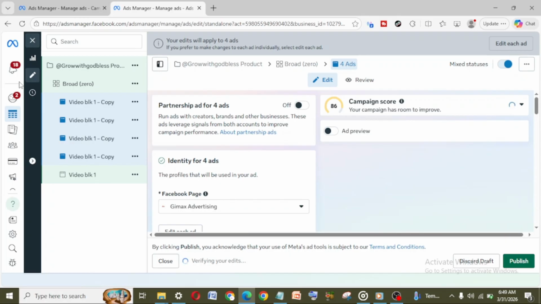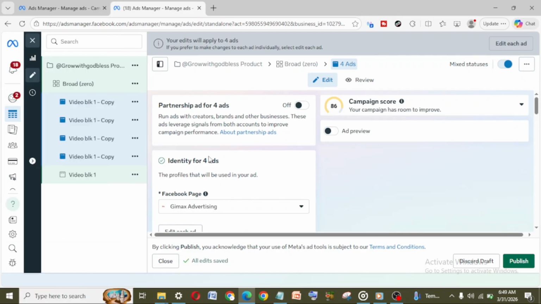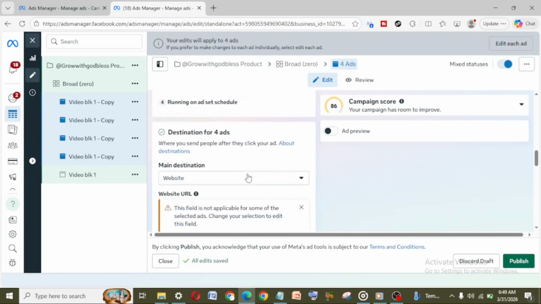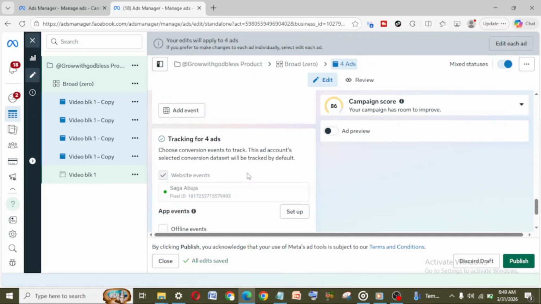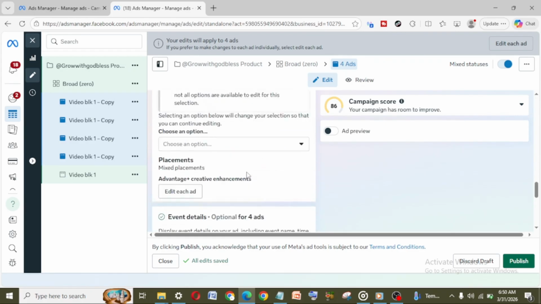Now, why is it important that you duplicate your ad? So that you can have different variations of your ad, and you don't have to put in the text, the link, and everything manually again. Another thing is that duplicating your ad makes it very easy for you. Let's say you are running an ad and the ad is not working, or the ad is fatigued and you want to run it again. Instead of building everything from scratch, you can just duplicate the original one, edit it, and you are good to go.